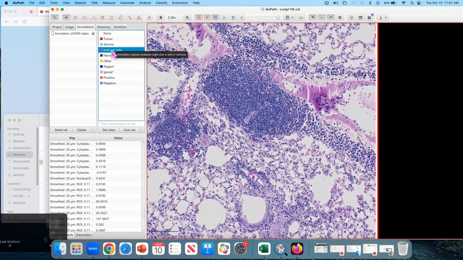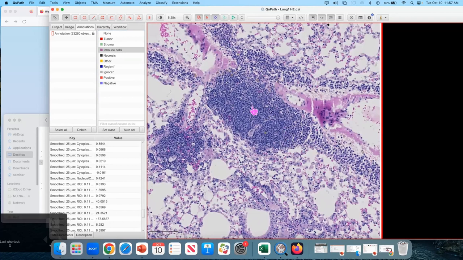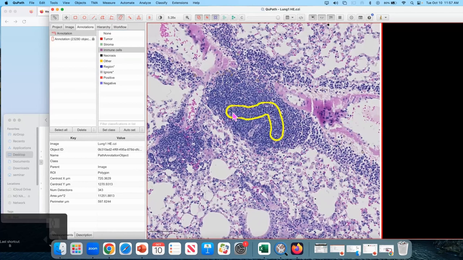Okay. And this section right here is why we spent so much time practicing annotations yesterday, because we're going to do a lot of drawing, and boundaries are going to matter. So I'm going to hit the brush tool. I'm going to draw some, let me turn on my detections.